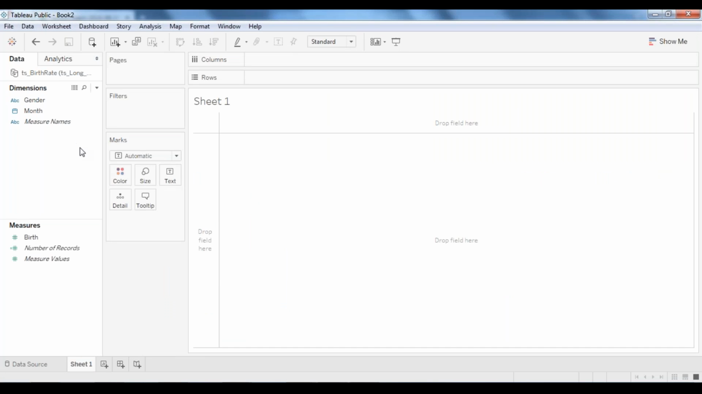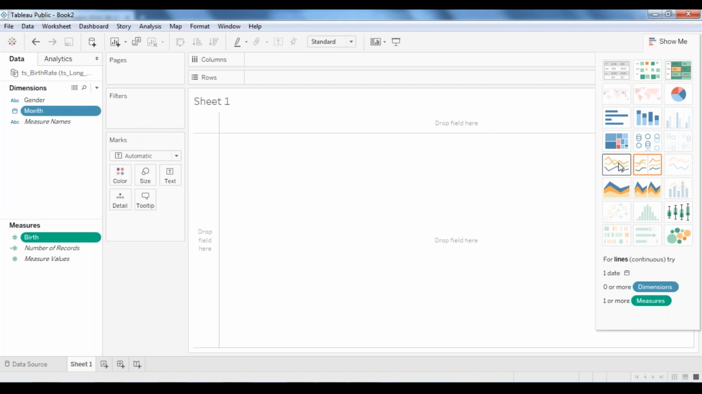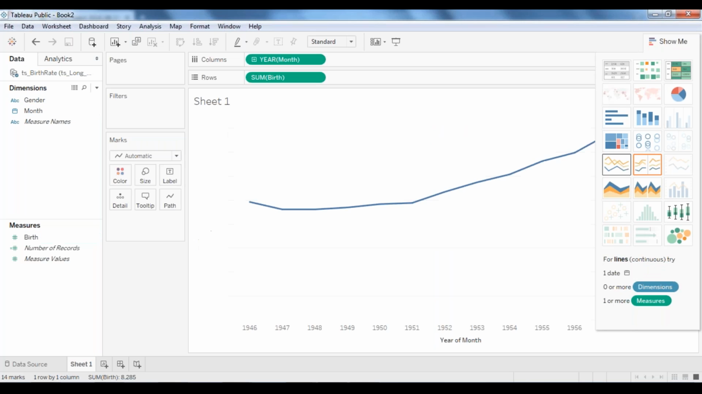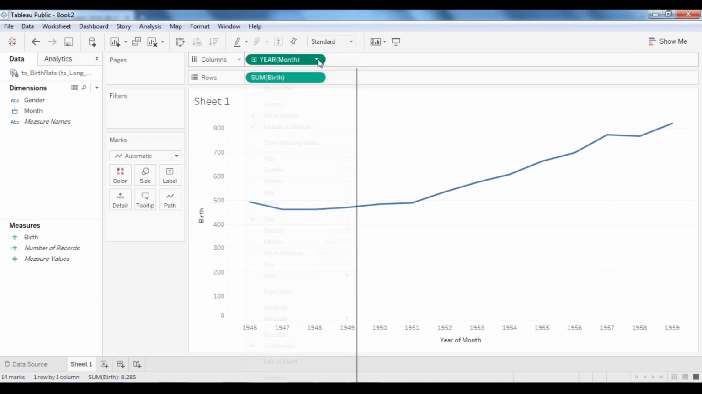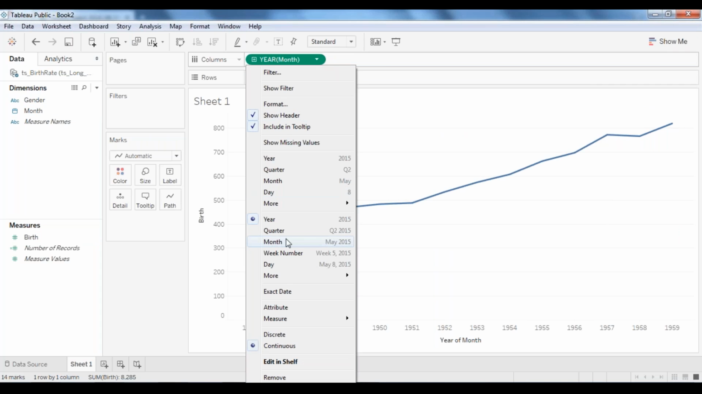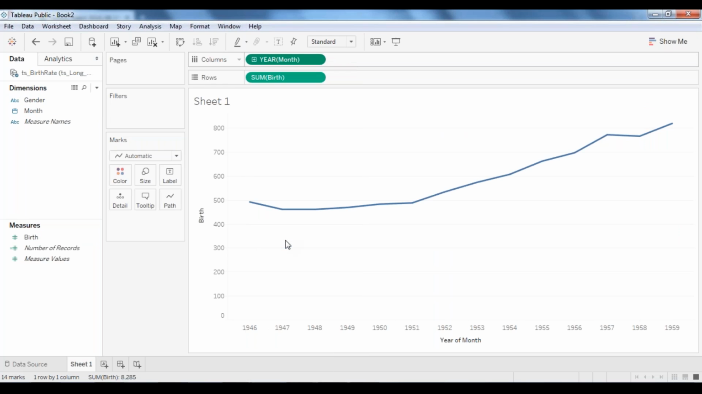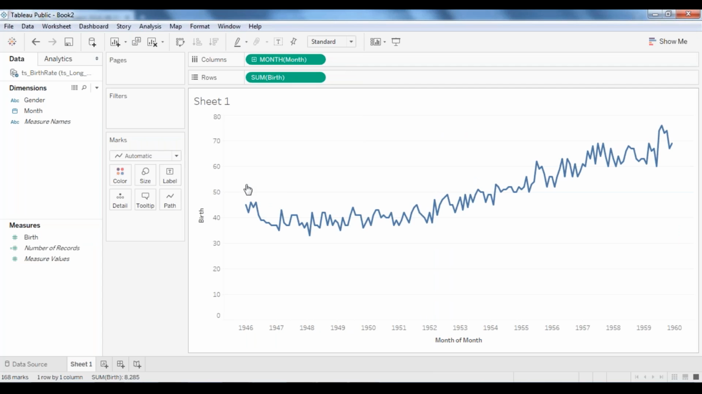Now, look at the magic. Just see how we are going to benefit because of the data format. Take month and birth, go to Show Me, and choose continuous line graph. This is yearly information. You can focus on my screen for the time being, and I'll give you enough time to practice it on your own. So go to this section and convert yearly information into monthly information. This is total birth rate, both male and female included.